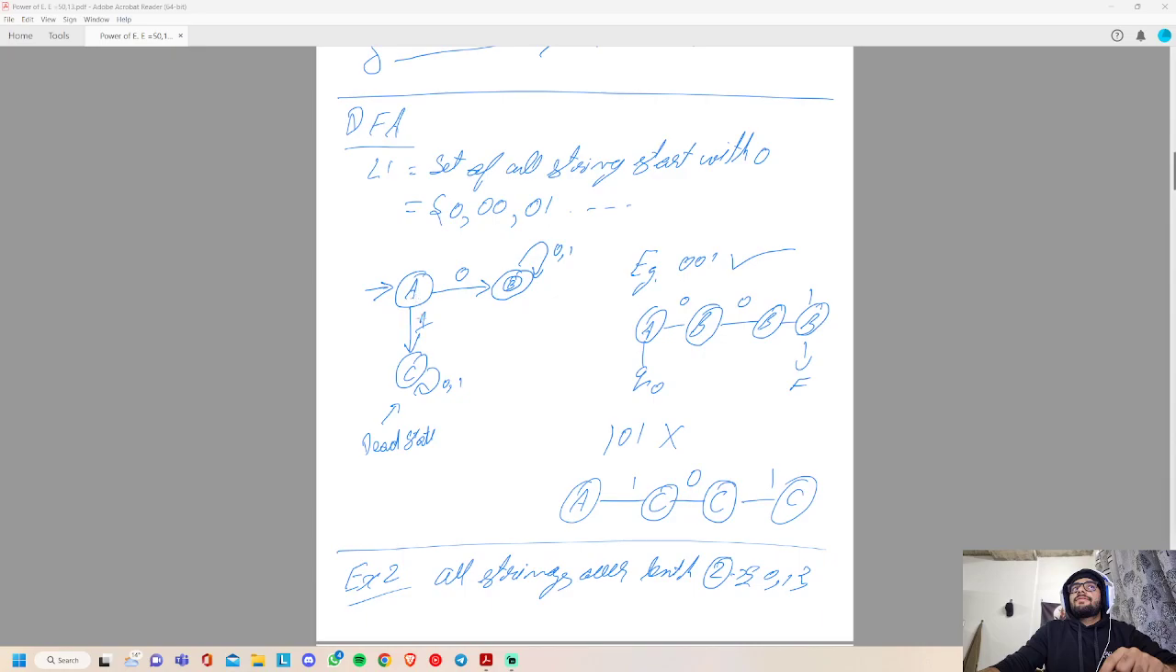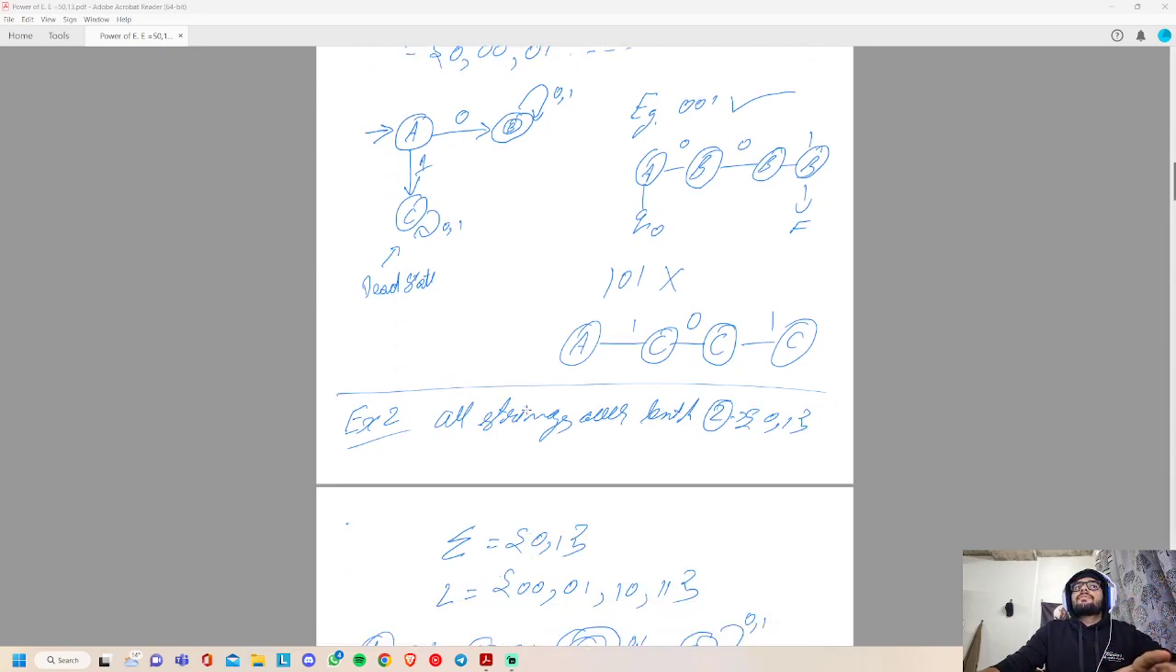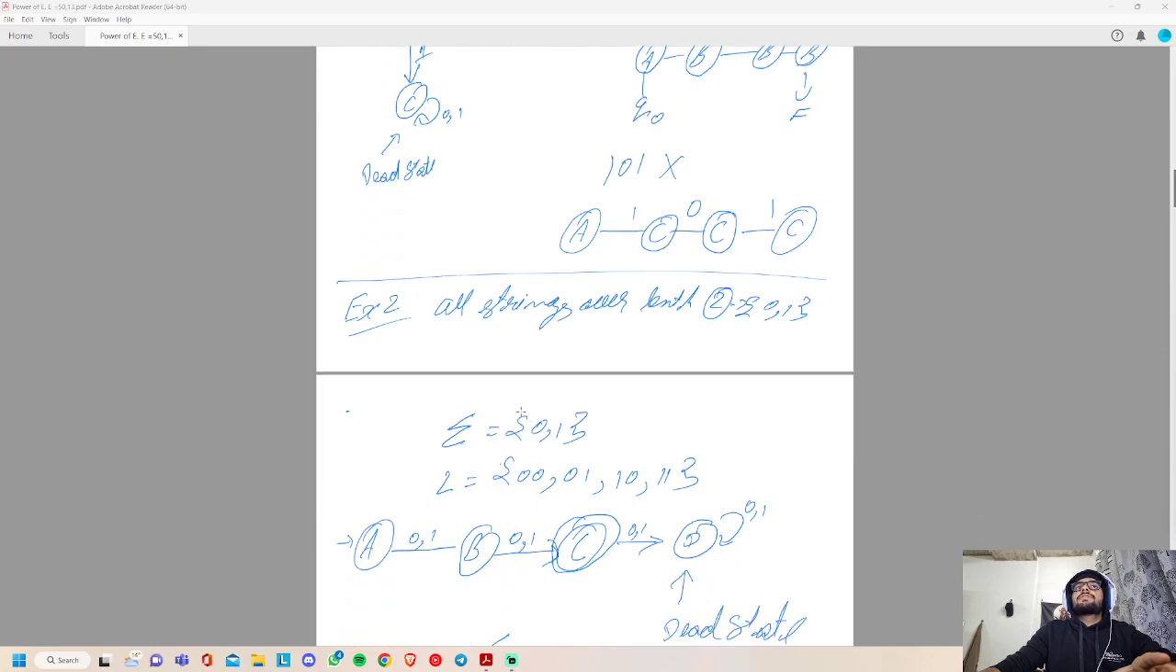Now let's take an example that does not start with 0. A, if it gets 1, where does it go? C. If C gets 0, where does it go? C. If C gets 1, where does it go? C. Dead state. There is no final state.